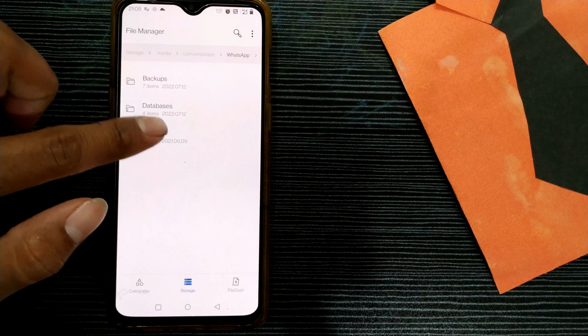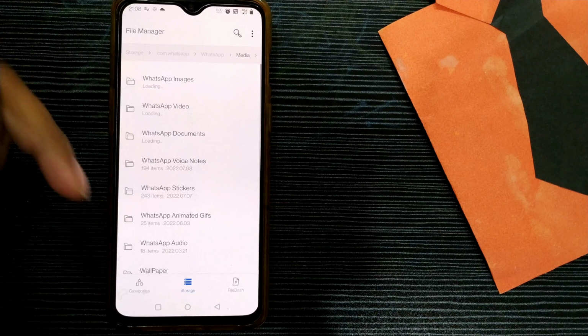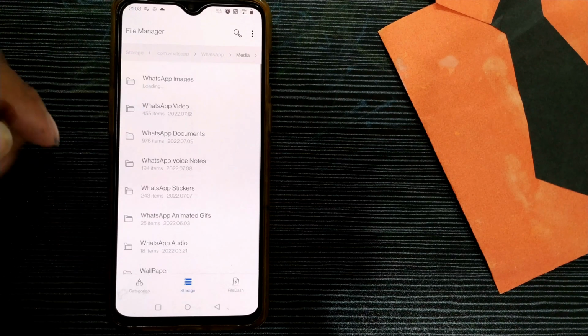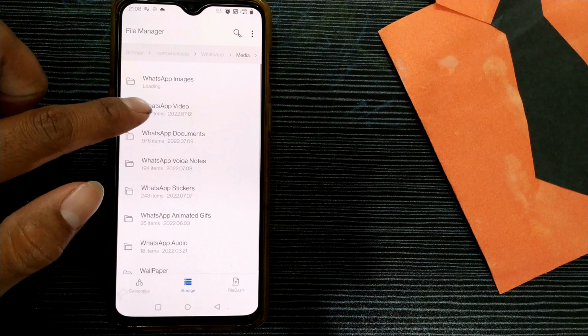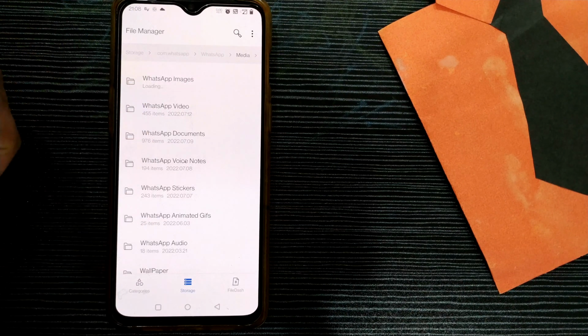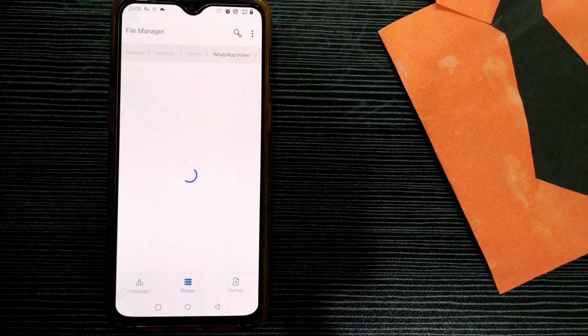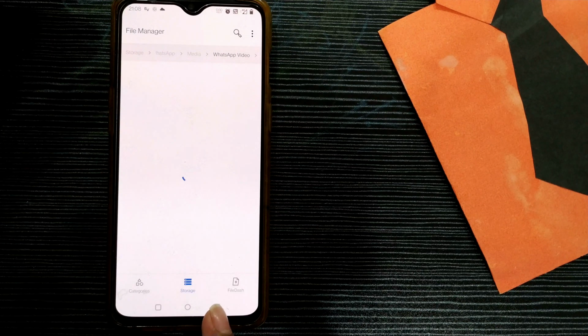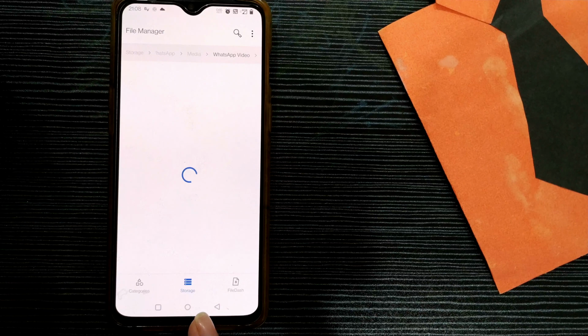So go to media. Once you go here, you can see all the WhatsApp media things will be available, like WhatsApp images, WhatsApp video, WhatsApp documents, animated GIFs, everything. So if you want to go for WhatsApp video, you can click here. Well, it takes a little bit of time because a lot of videos and images are already in my phone. So it will take like 1 or 2 minutes to open up.